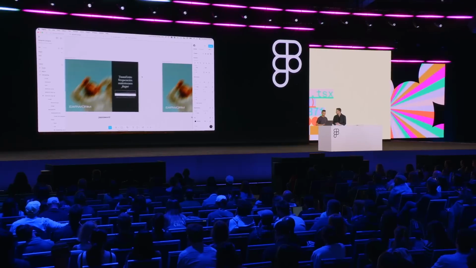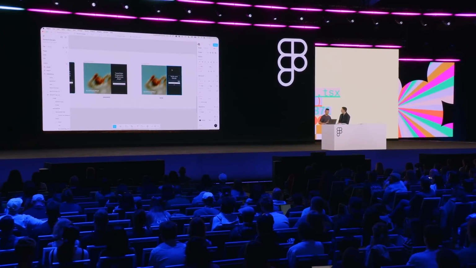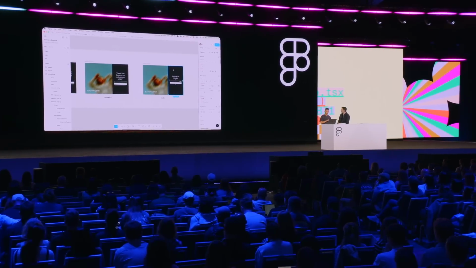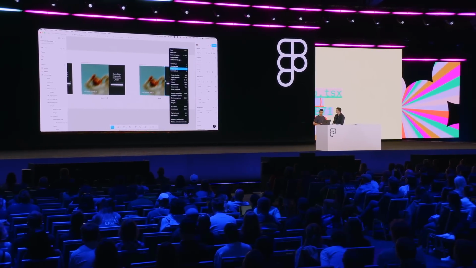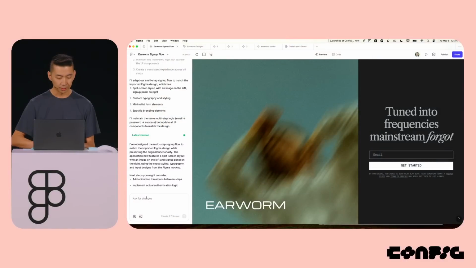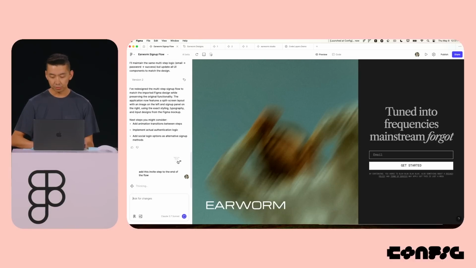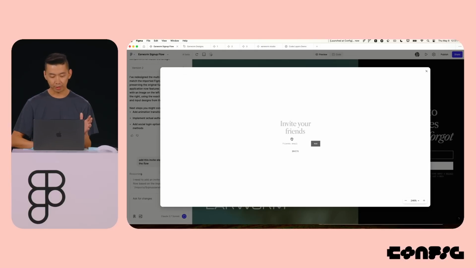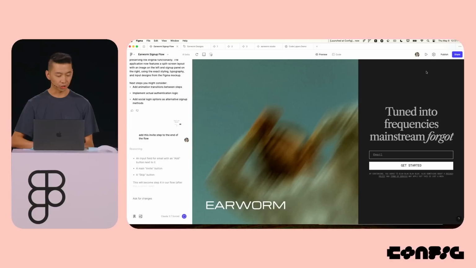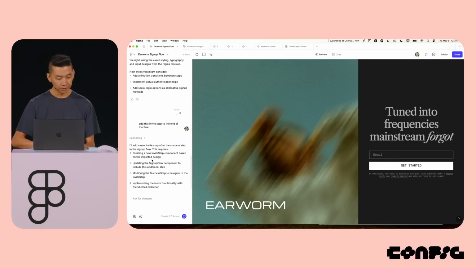So next up, I just want to keep going. Passing context to the model from your designs is really easy and effortless. You just make some copies again, and you'll just paste it back in here. And this time, I'm not going to paste the full frame because it already has that memory from the last prompt. I'm just going to add this invite step to the end of the flow. So you can see I just pasted this small little fragment this time. And let's check if it's going to do the right plan.